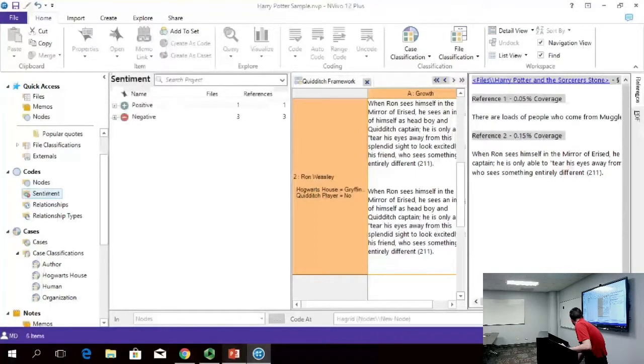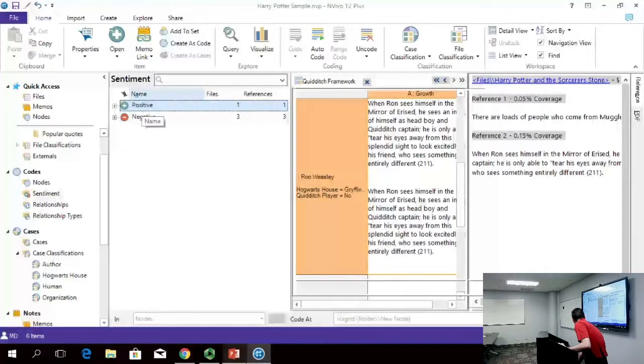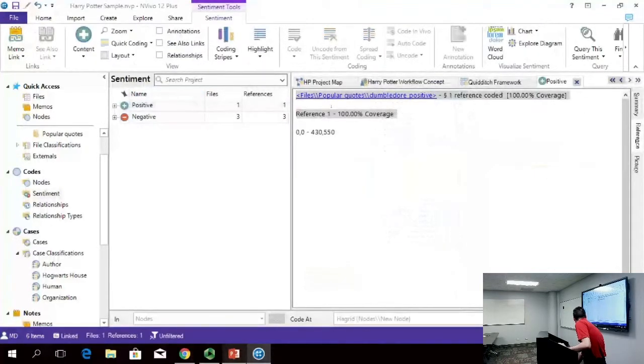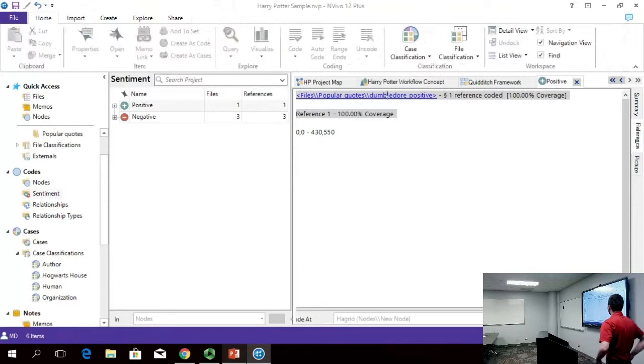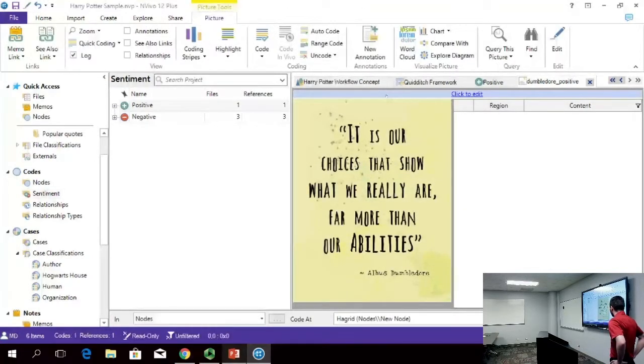Let's look at sentiments, because these are kind of fun. Here we've got, this one was an image, so it doesn't really show you very much, because when you code an image, you drag and highlight an area in a box. It's not going to show you that, so we have to go to the file, which you can get to by clicking that link. And it's one of those kind of cheesy quote images that you find all over the internet. It's our own choices that show what we really are far more than our abilities. I thought that was pretty uplifting and positive, so I assigned it to the positive sentiment.